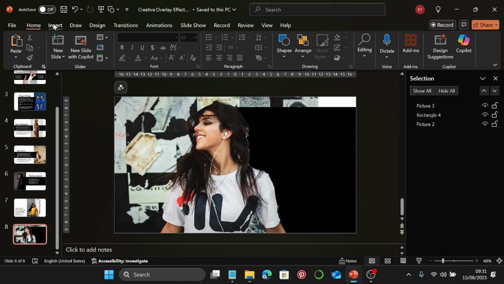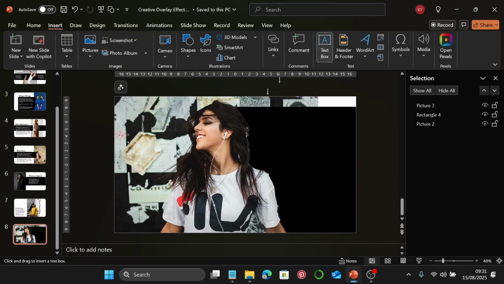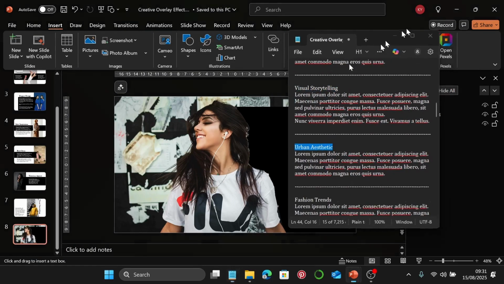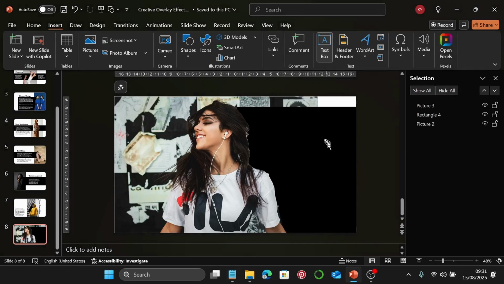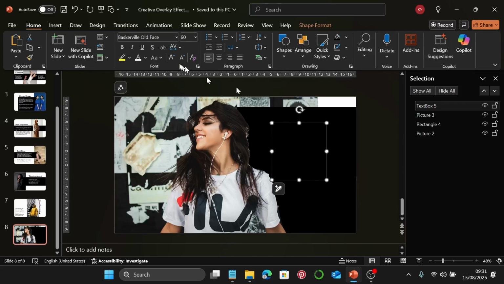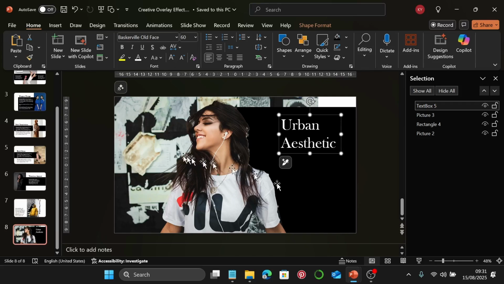So insert text box, and we're going to copy the title, which is Urban Aesthetic. Paste, select the text box, change the font to Baskerville Old Face, size is 60, and change the color to white. Just going to extend this. Let's bring it around here.